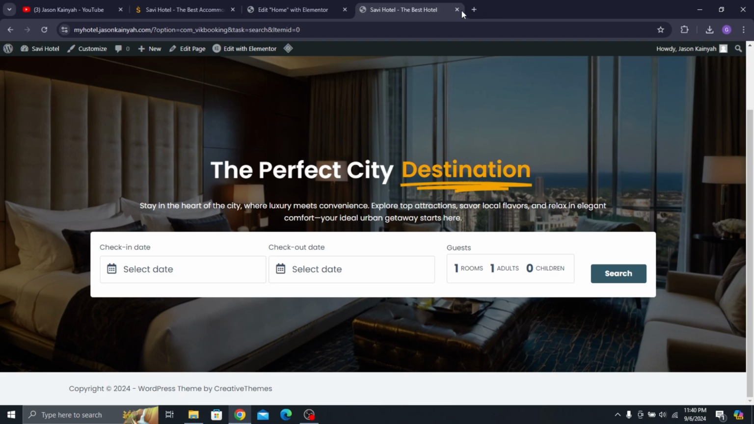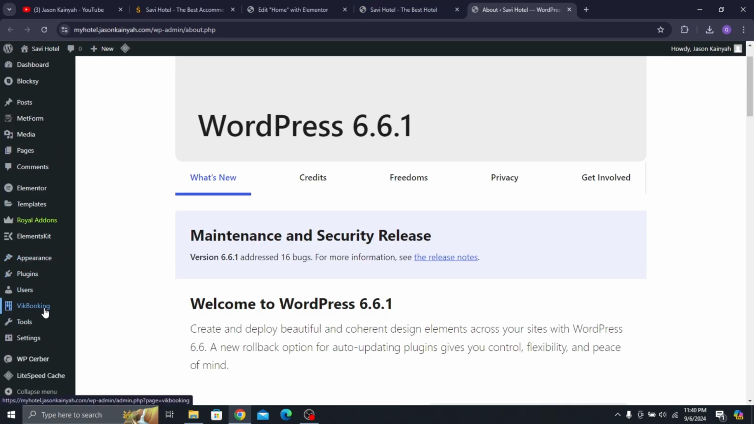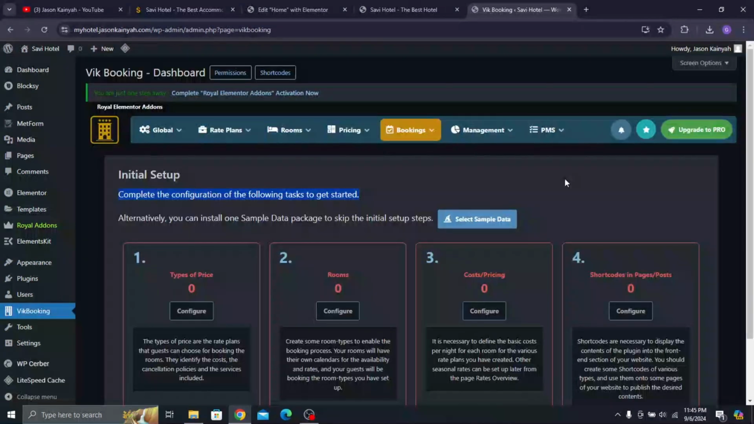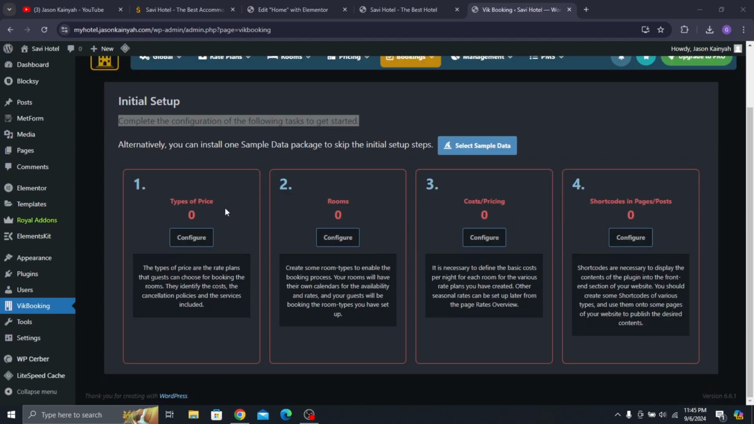So I'll close all of this up, right click, and open this link in a new tab. Over here, just scroll down till you find VikBooking and then click on it. As you can see, it has brought you to the VikBooking interface. First I want to close this, because we don't need that again.